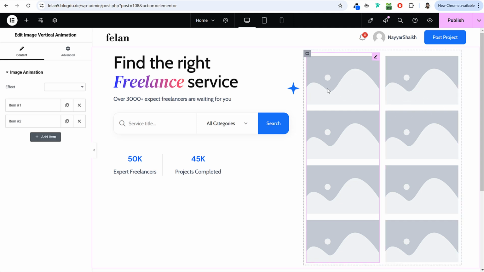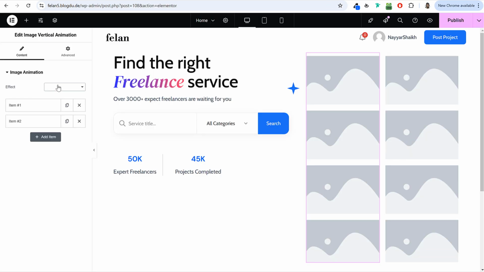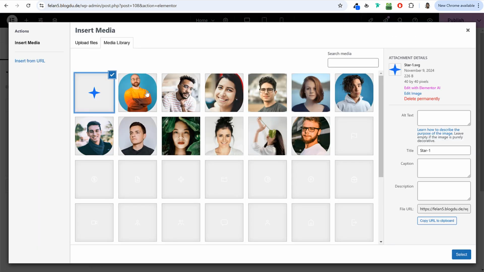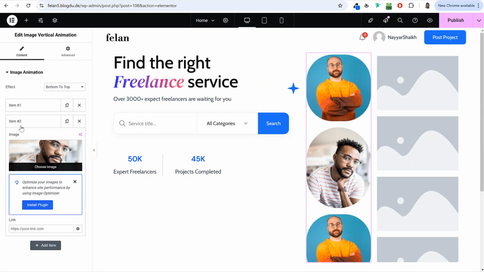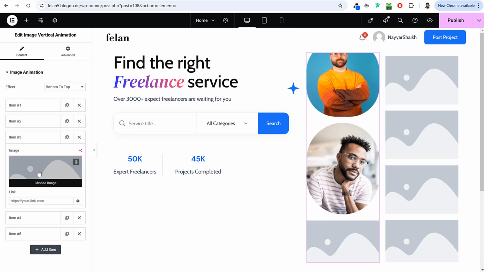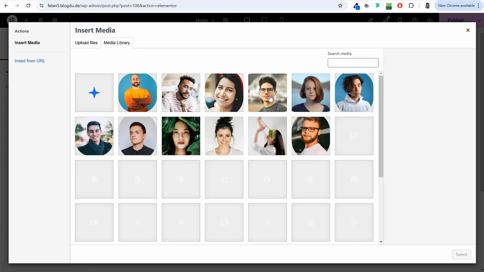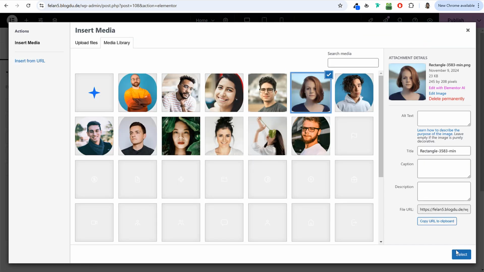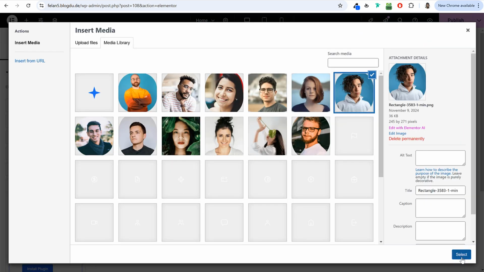Now for the left hand side, click on this and select effect. For the left hand side, it is bottom to top. Okay, so I'll select bottom to top. And as you can see, effect has started. Now image 1, whatever image you want, maybe this image. Okay, similarly image 2, let's say select this image, then add 3-4 more items. Okay, image 3, let's select this one. Similarly image 4, this is the 4th image. Image 5, okay, and let's add one more image, image 6, this one.